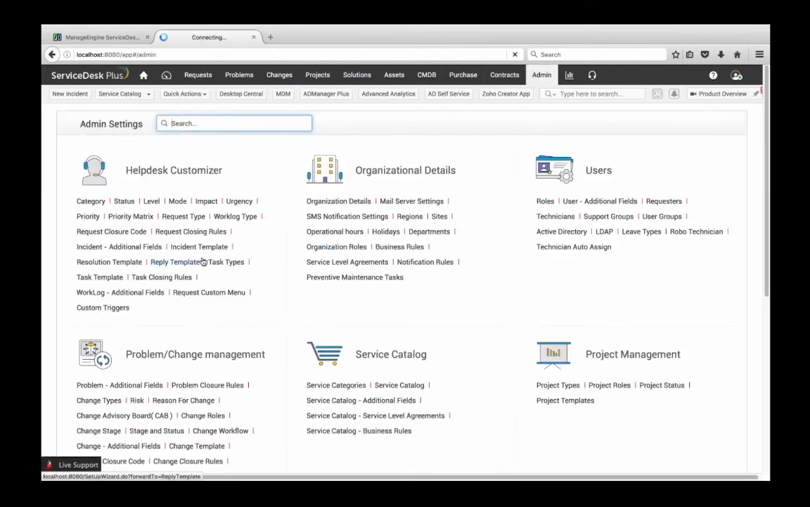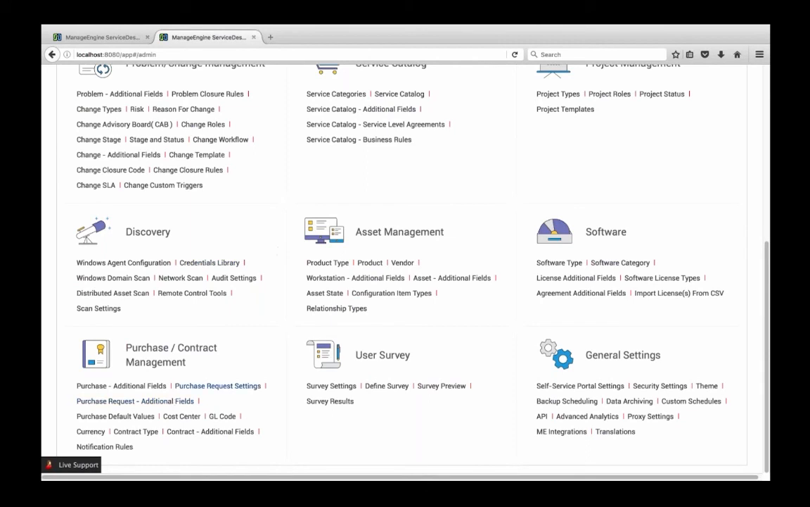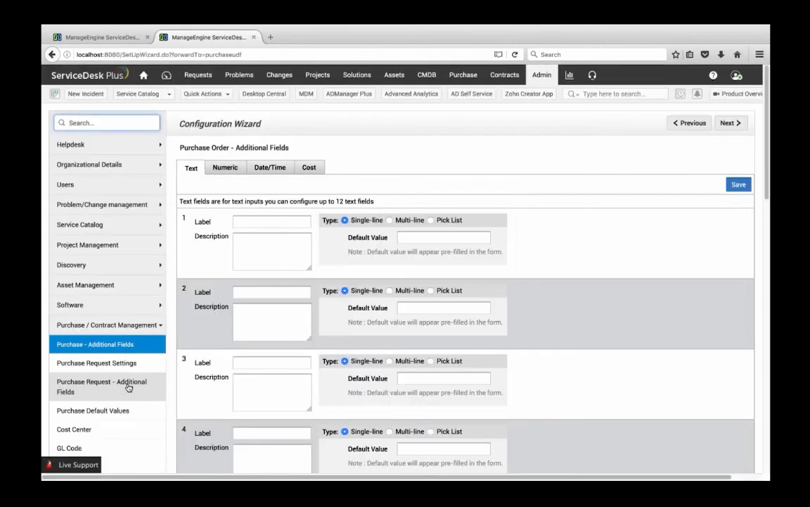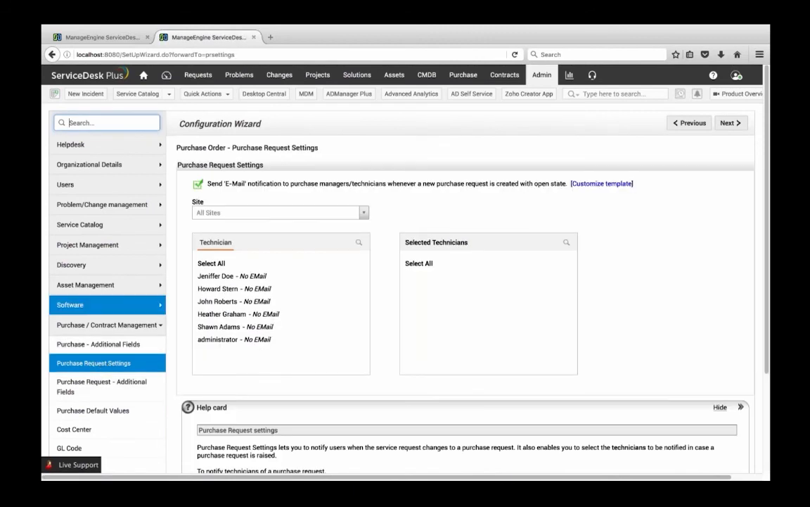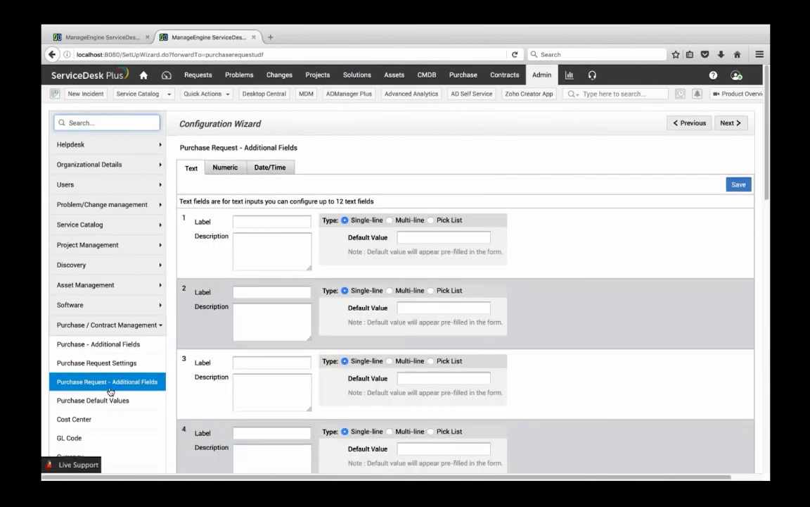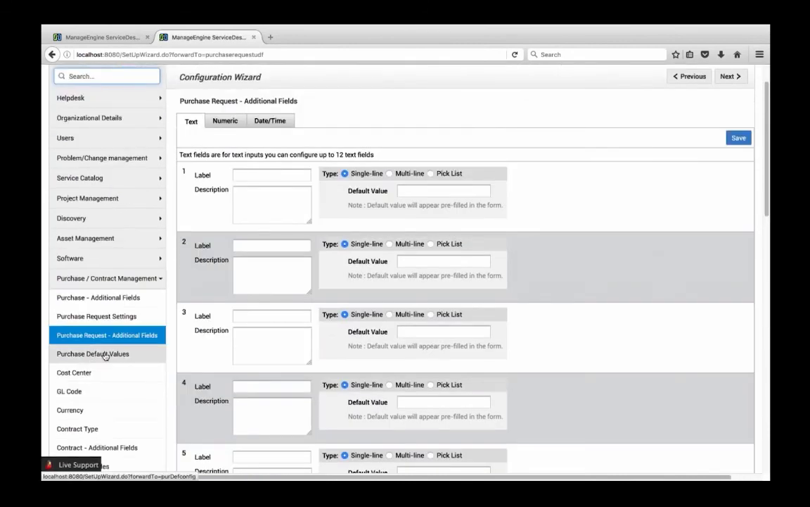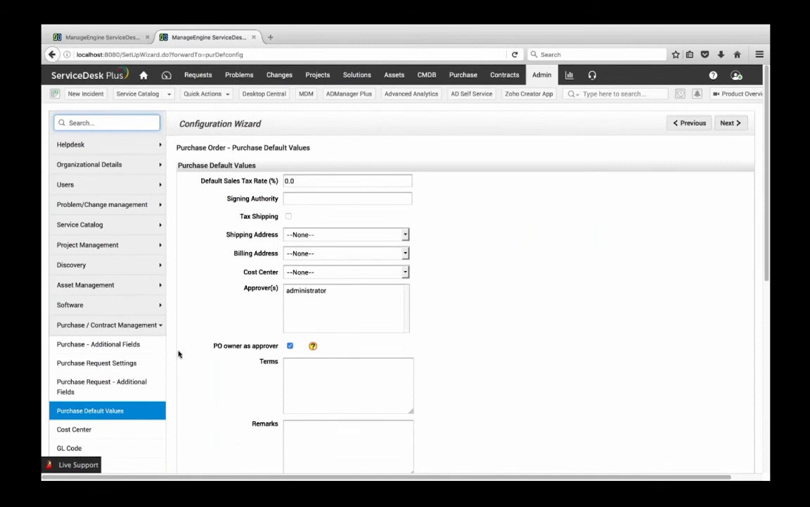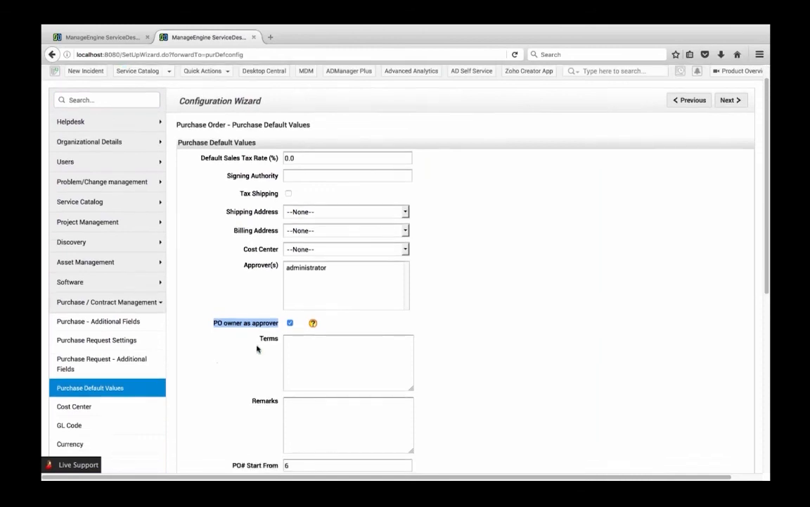From an administrator's point of view, what are the things which we can customize in purchase management? We provide you an option to create purchase additional fields. Whatever additional fields you want, you can create it. You also have the same for purchase request. You can decide as soon as a purchase request is created, who are the people who are going to be notified. And you also have some default values which you can provide for purchases, where you also have this catchy option, PO owner can be the approval itself.